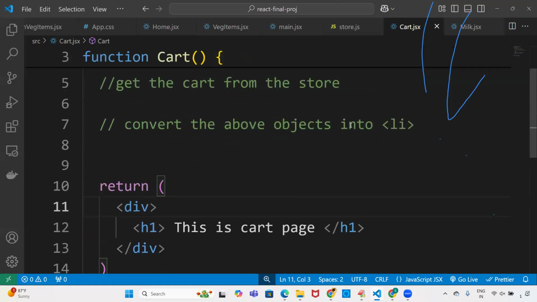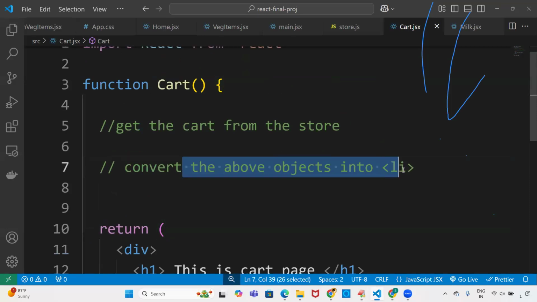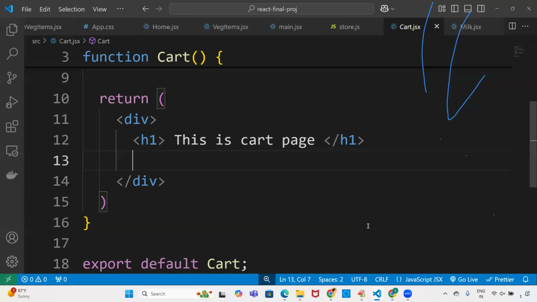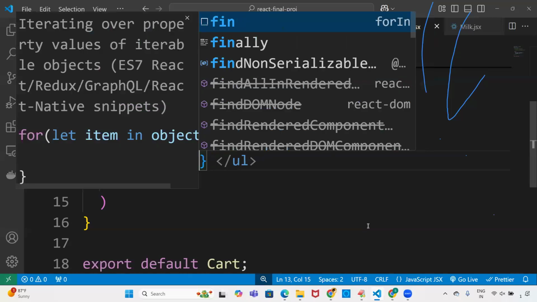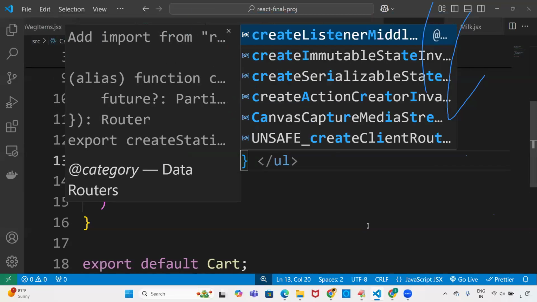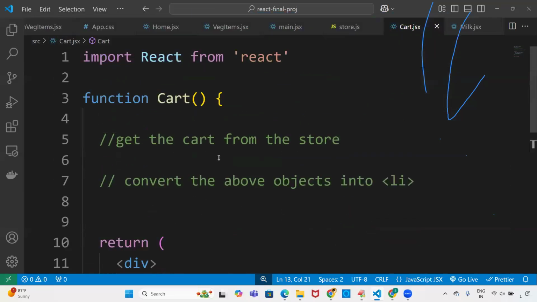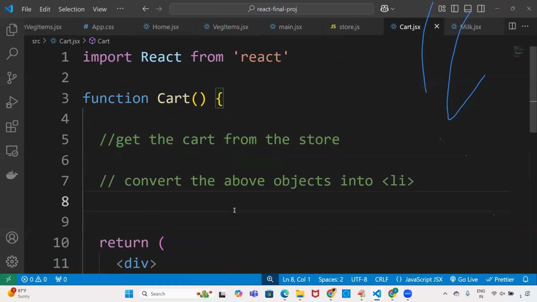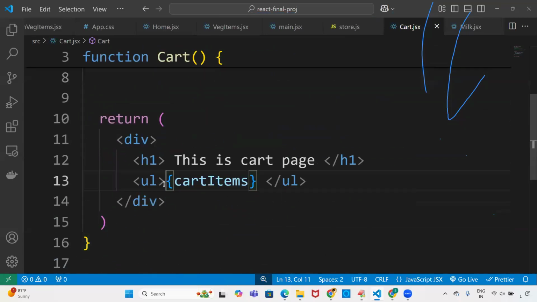And display those above items. You convert them into list items, right? For the list items, what tag do you take here? Ordered list or unordered list, whatever it may be, you take the UL tag. UL tag means unordered list. Here you can take the final cart items. How many steps do you have to do in total here? Three steps. Get the data from the store, convert that object into list items, display the list items in the view.